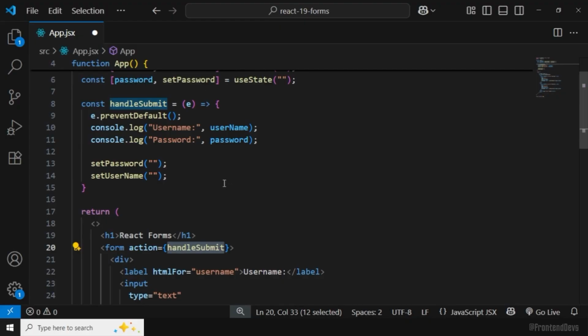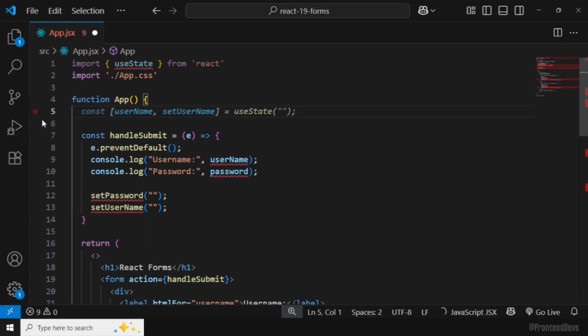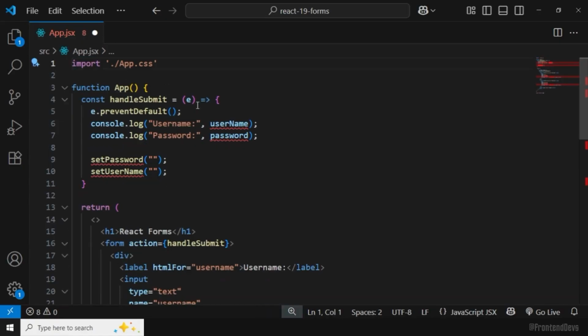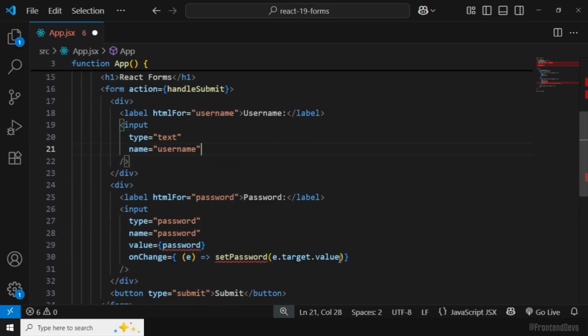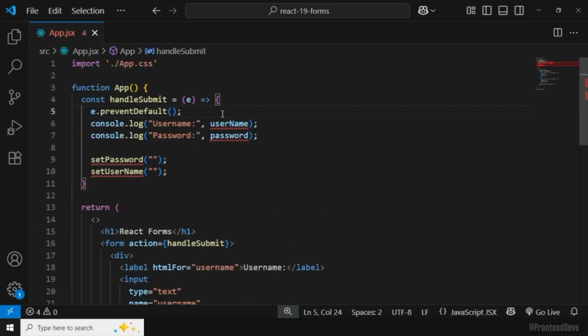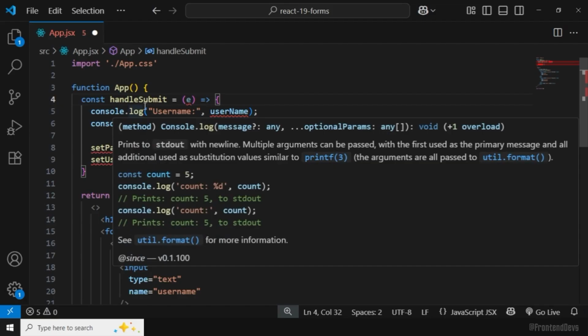And now handling the form with React 19 form action is very simple. We don't require any state to manage the data here, so we will remove that. Let me also remove the import from the top. And we don't require the value prop here as well as this onChange method. So it's simplifying our code a lot. Let me save these changes. Also, we don't require event.preventDefault anymore. That is already handled by the form actions, and we don't need to explicitly use it.